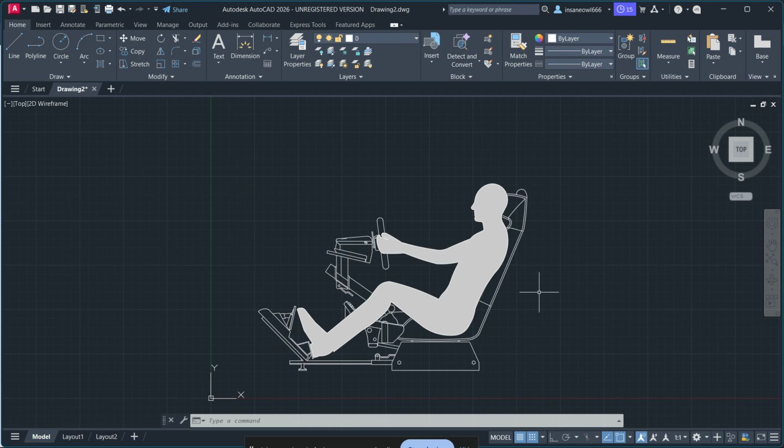And that's all there is to it. You've now learned how to change point style in AutoCAD and adjust point size in just a few simple steps. This is a small setting, but it can make a big difference in how clean and usable your drawing looks.